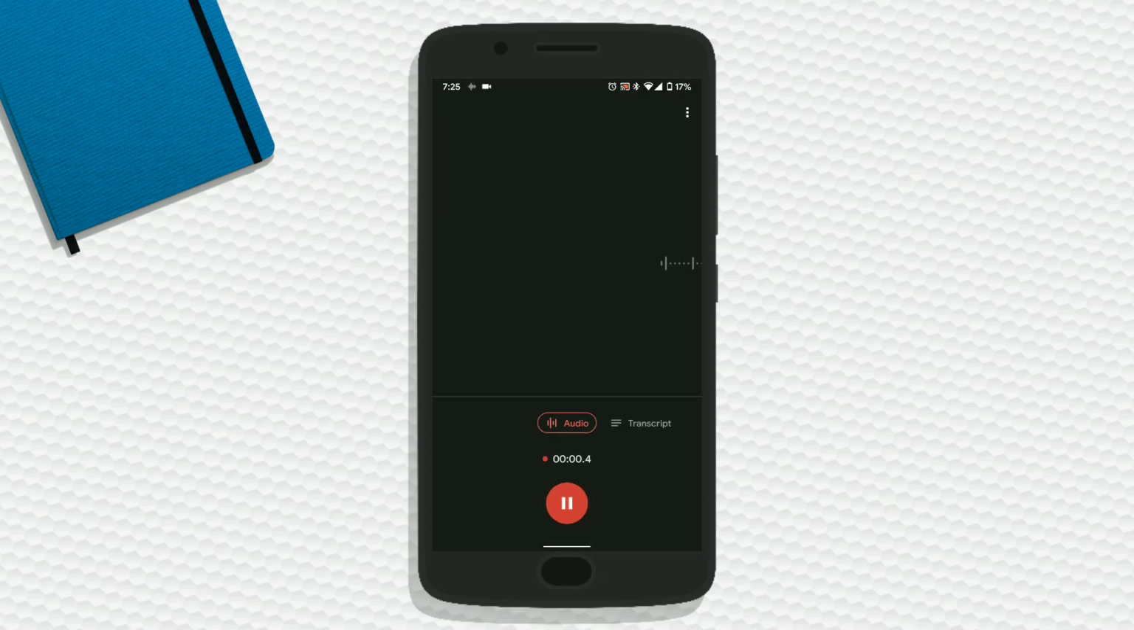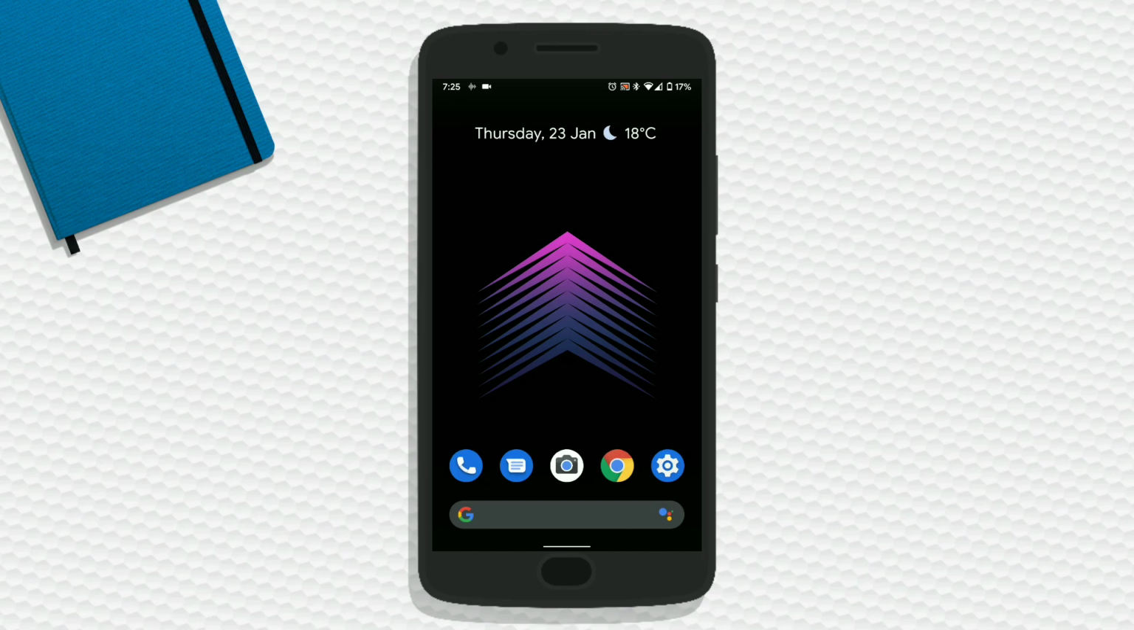There's a very good feature in this ROM, the transcribe feature. You can just say something and it will record the voice as well as transcribe it into words. So this feature is available in Pixels. You can also get it in the Pixel Experience ROM.